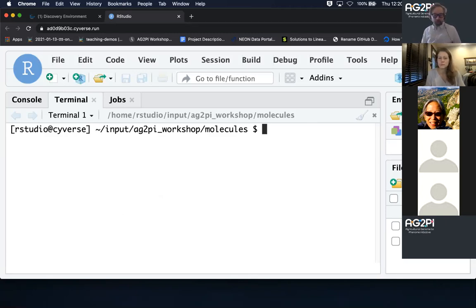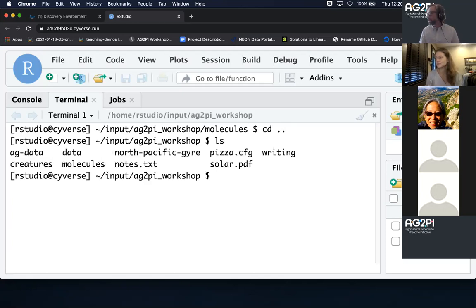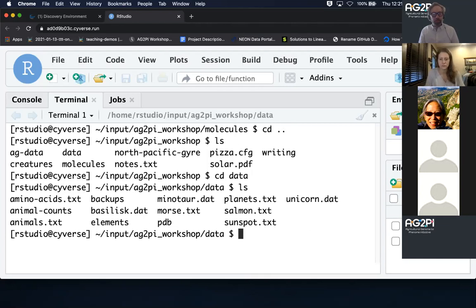So if we go back up one directory with cd .., let's list the files. Okay, there are creatures. Let's see. Oh, sorry. Let's go back to the data directory. List this and see that there is animals.txt. So let's use that.